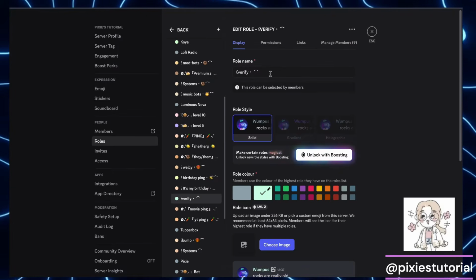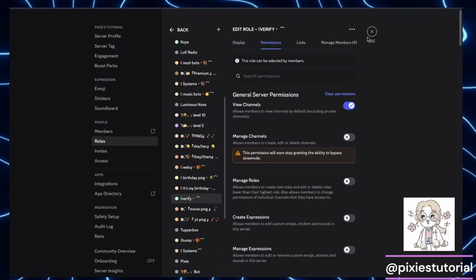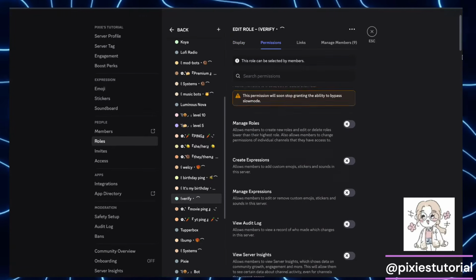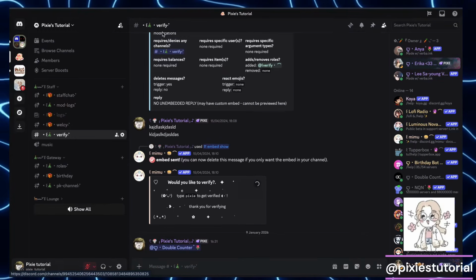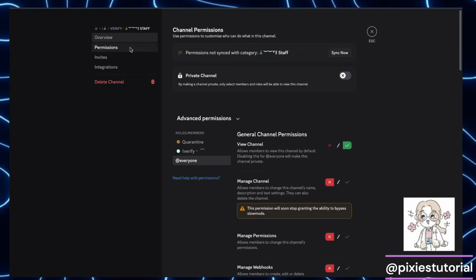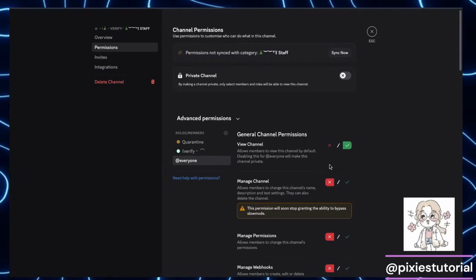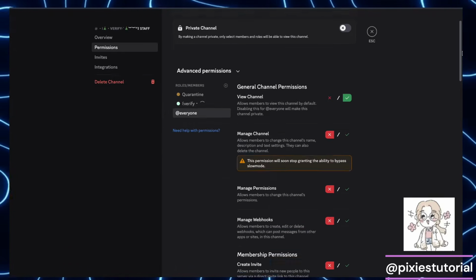The third step is create a verify or members role and make sure it doesn't have any dangerous perms since you will be giving it to the regular members. The fourth step is setting up a verified channel. You need to create a separate channel for the verification. The perm of the channel goes like this.